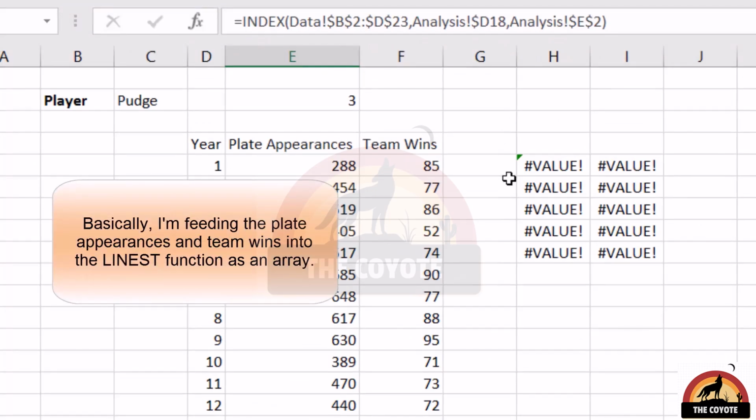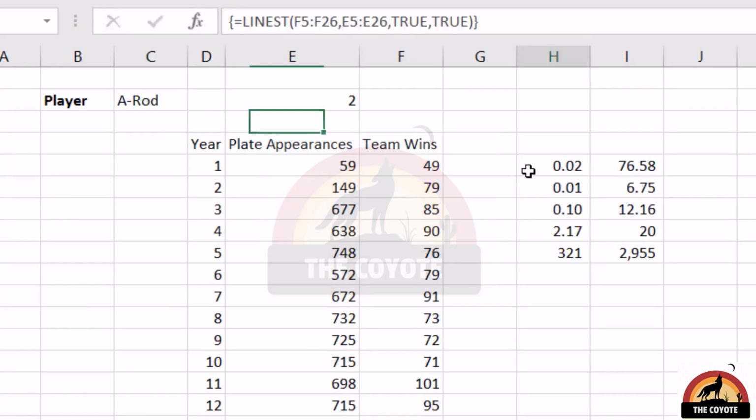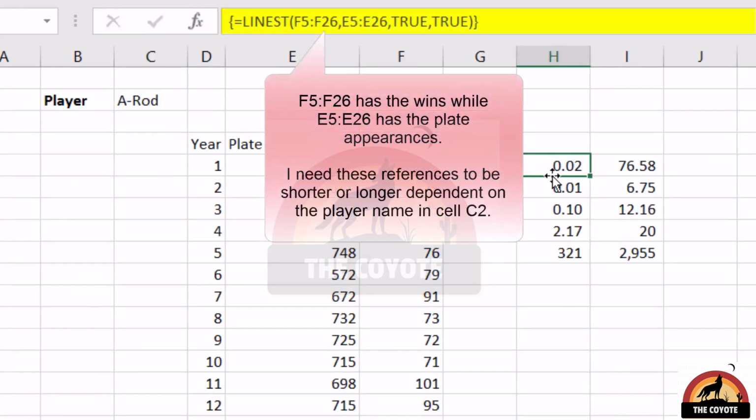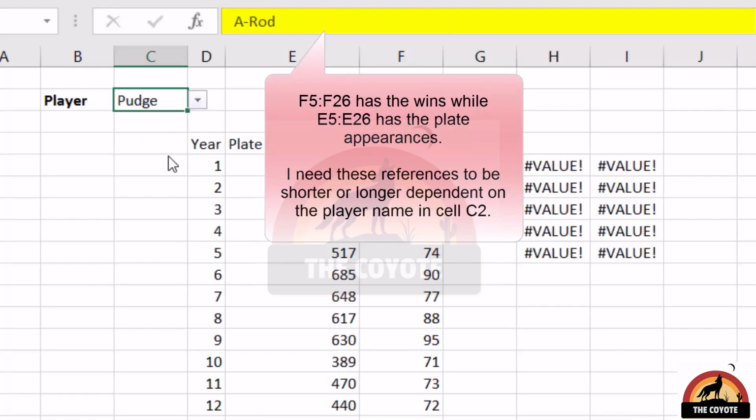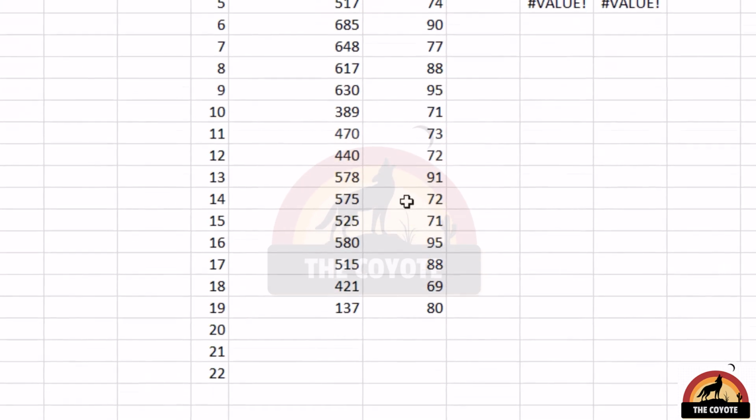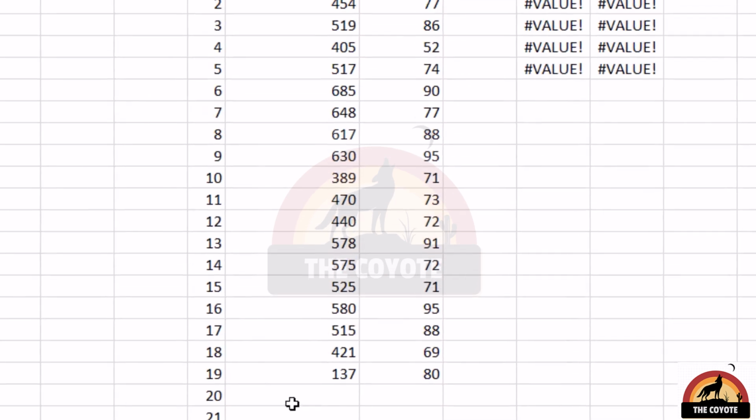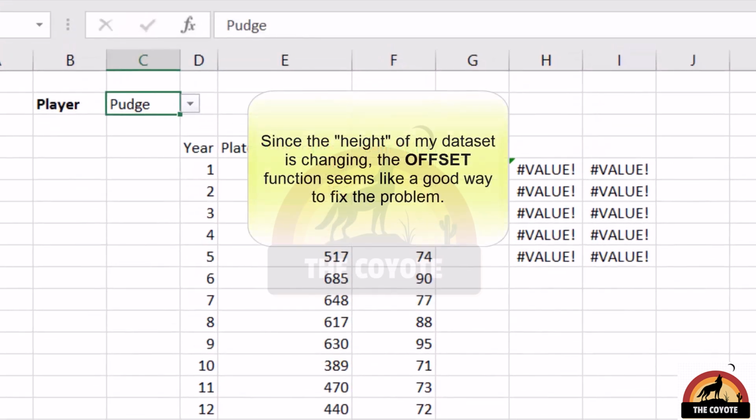It's simple and statistically flawed, but it's just an example for the offset function. I would normally write the function like this, which will work for both A-Rod and Bonds since they have the same number of years of data. But as you saw with Pudge, I get a #VALUE error since there's no data beyond year 19. I can use the offset function to handle this in conjunction with the count function.